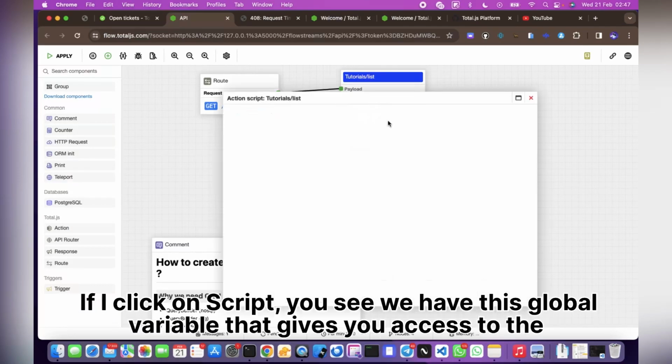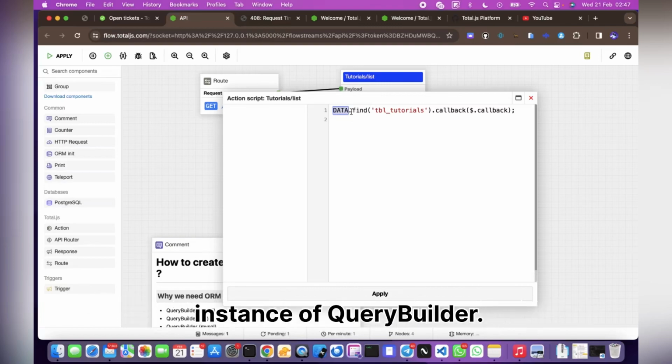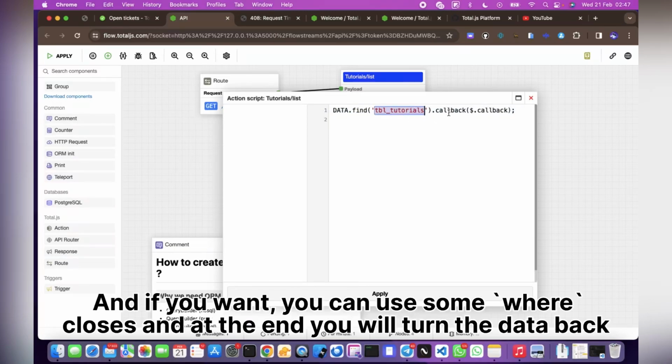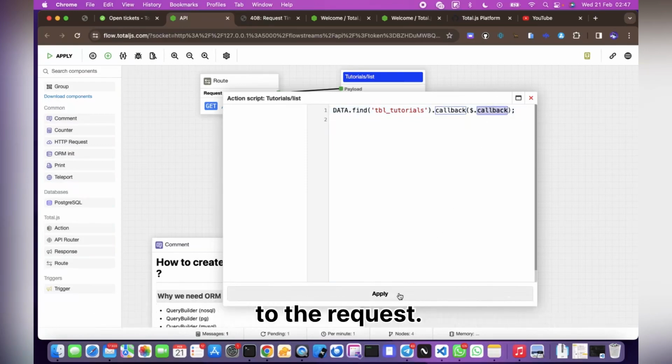If I click on script, you see we have this global variable that gives you access to the instance of Query Builder. Like you can make find, the database table name, and if you want you can use some where clauses, and at the end you return the data back to the request.